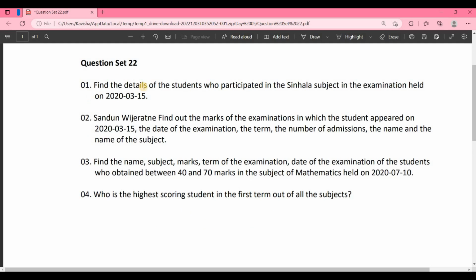In the first question, find the details of the students who participated in a single subject in the examination held on 2020, 3rd and 15. So in the first question, we have to find the details of the students. I'm going to use join queries. For this question, we have to join a subject table and the exam term table into the student table. So let's see how I write this query.